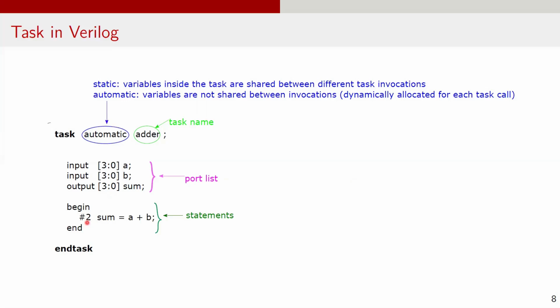It can also contain blocking statements like wait and fork join. A task can have any number of inputs and outputs. A task doesn't return a value. However, it can set multiple outputs using output arguments. A task can include another task and functions inside itself. Tasks in Verilog are suitable for operations that are complex, require delays, or need to pass multiple values. For example, stimulus generation.